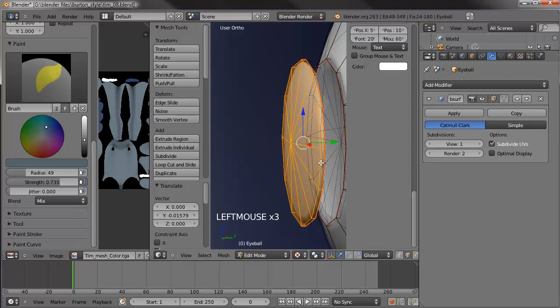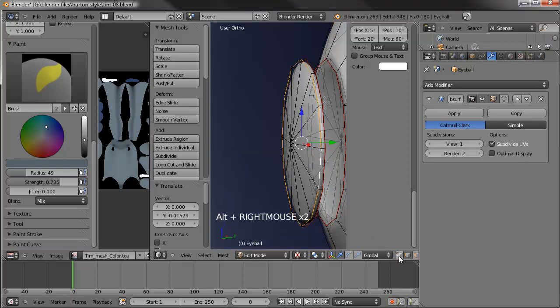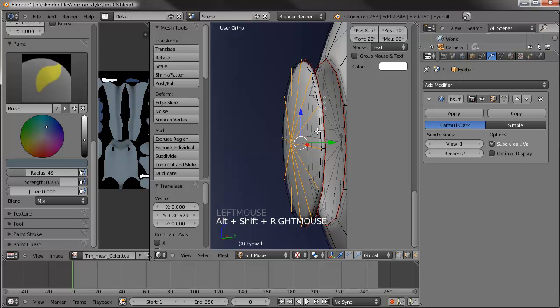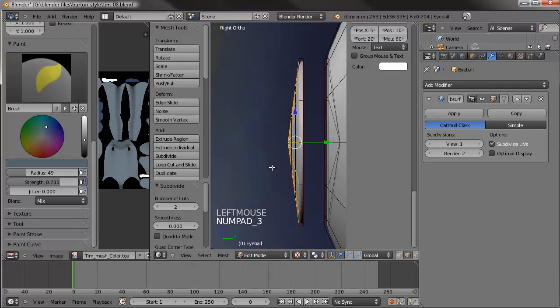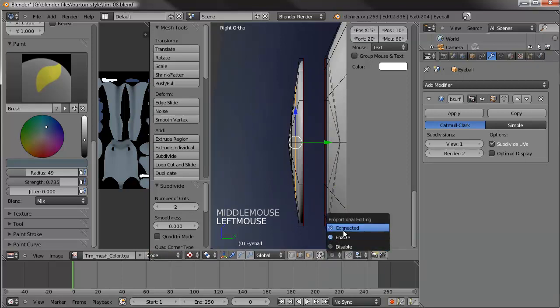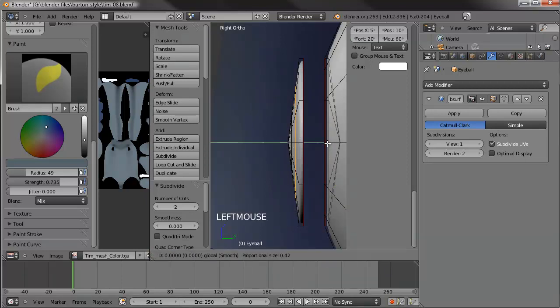Let's grab the edges right around there, and then actually let's see. Let's grab all these vertices and then deselect those edges. There we go. And we can subdivide this a couple of times so we can bring this out to be a little more round. Let's turn on our connected there.